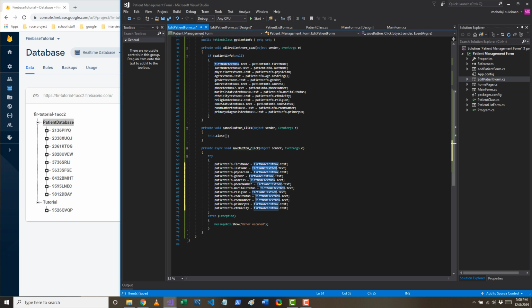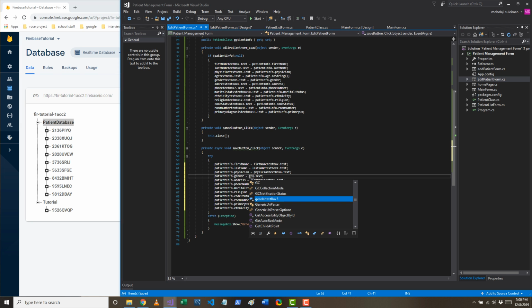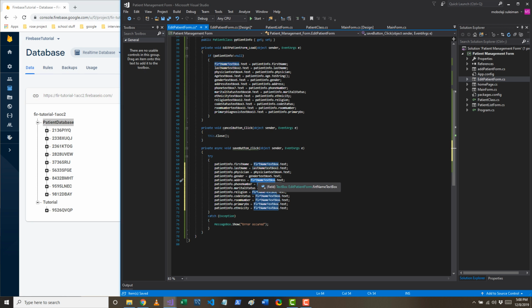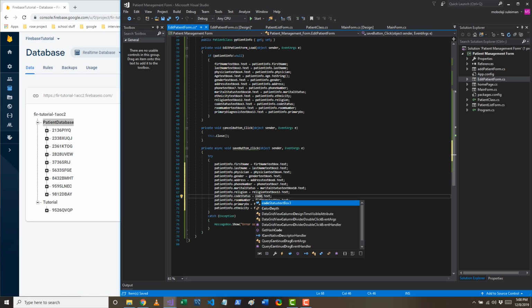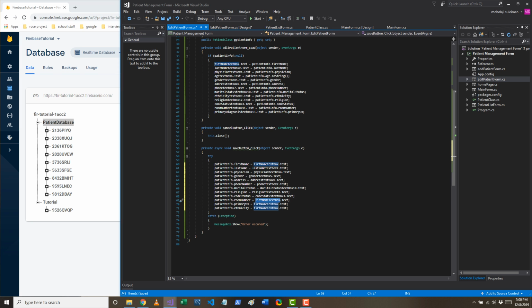Ethnicity. So we're going to go last name text box, physician text box, gender text box, address text box, phone number text box, marital status text box, religion text box, code status text box, and then room number text box, primary diagnosis text box, and then ethnicity text box.